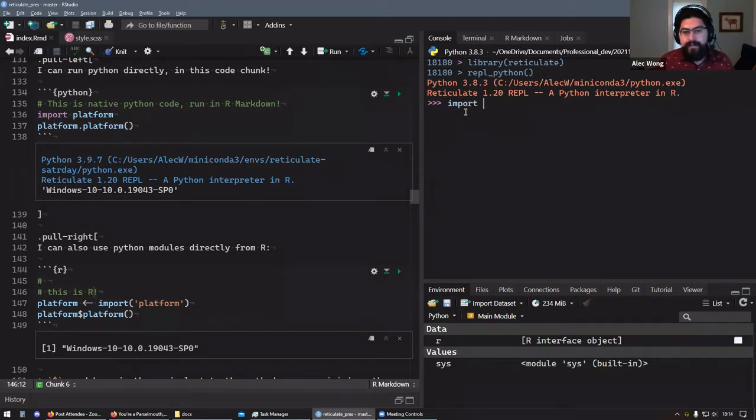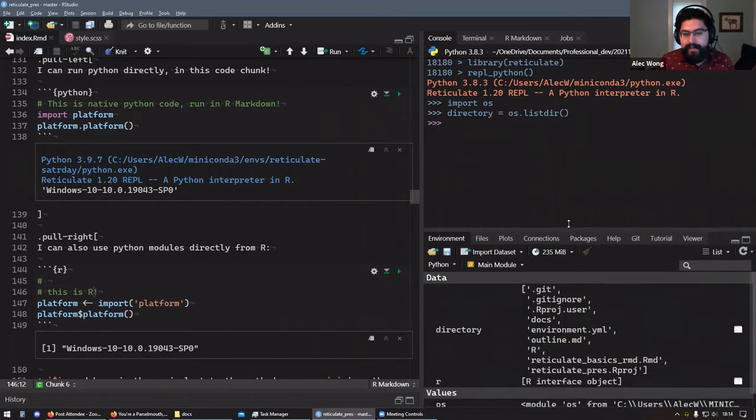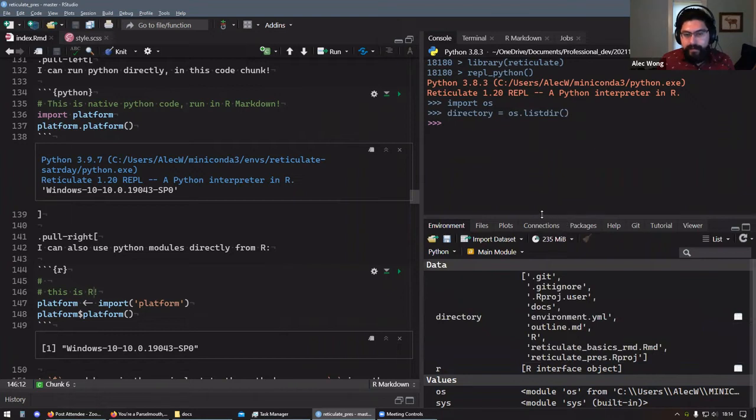I'm going to do some things that I would in Python. I'm going to create an object, and I'm just going to list my directory. And now if you have the right version of RStudio, I think 1.4 and up, you can see the objects that you've created in Python in your environment frame. So here I can swap between R and Python and see what's in both worlds.